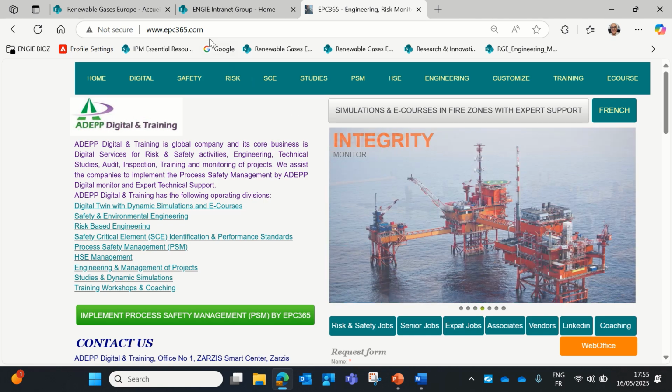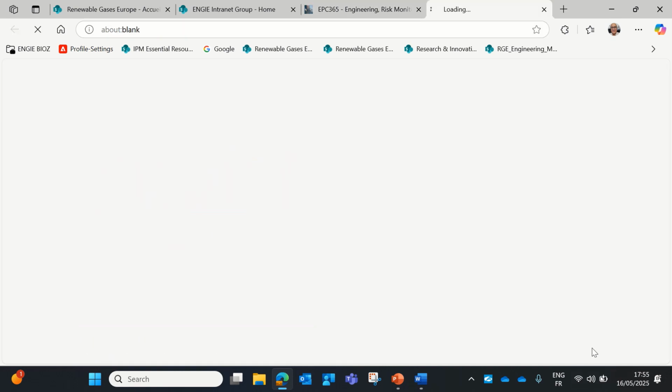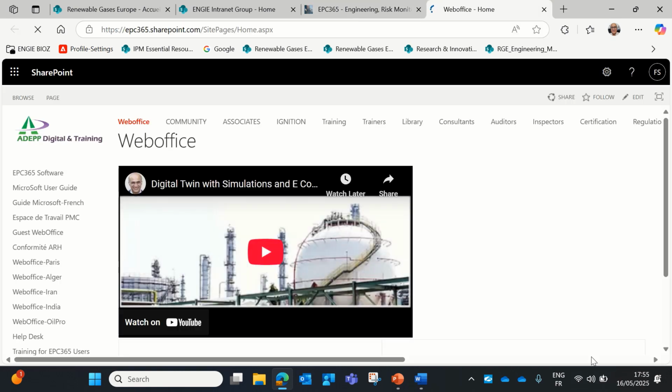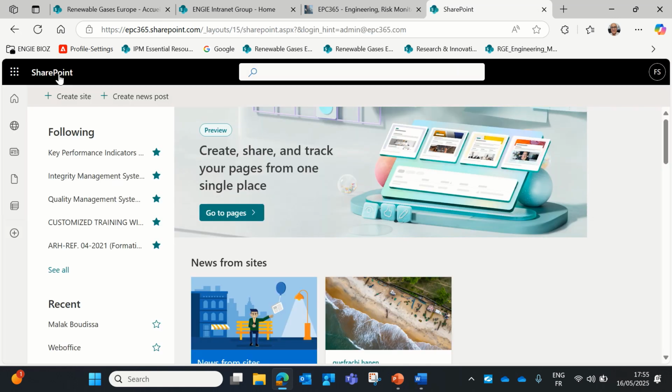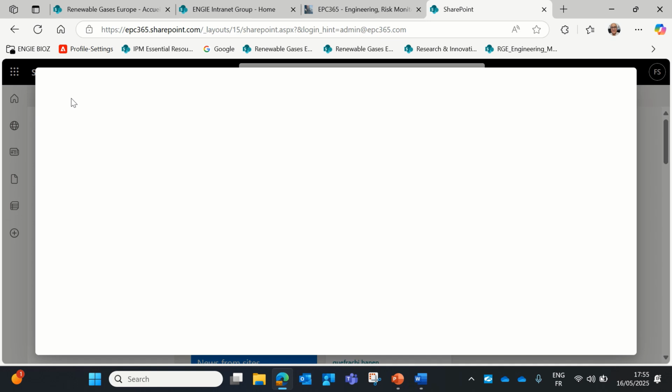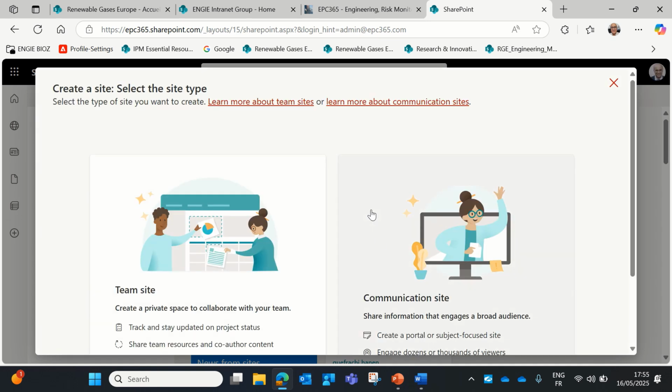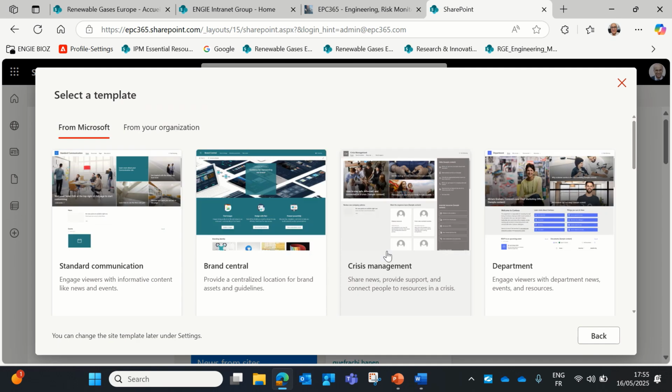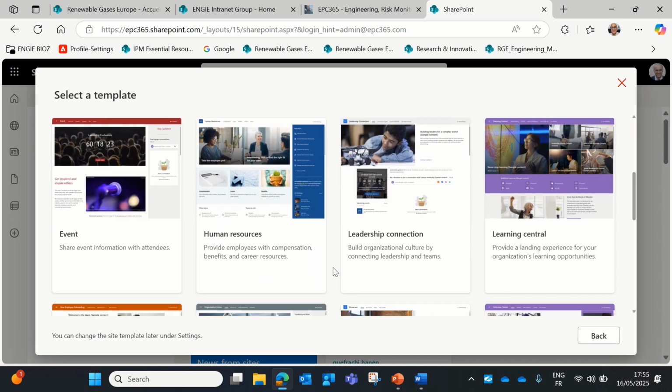So you go to EPC365.com and then click on Web Office. When you are in Web Office, there is a SharePoint here. You click on SharePoint, and here you say create a site. When you are creating a site, you click on the communication site. There are different templates here, for example, for human resource, but we go for Learning Central.